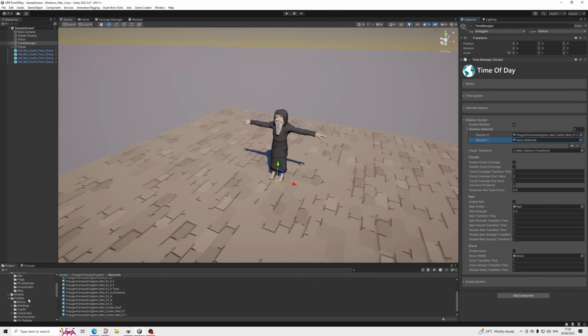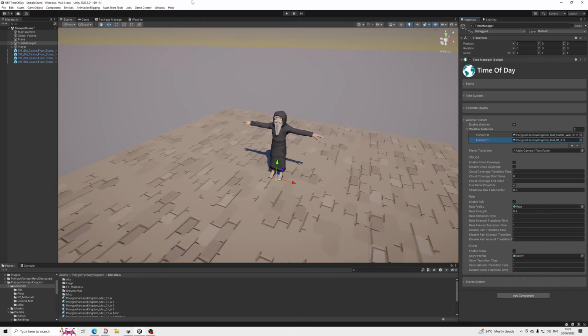And for our character, I think it was this one. Not sure. Could be wrong. There we go. So yeah, these are all set up.